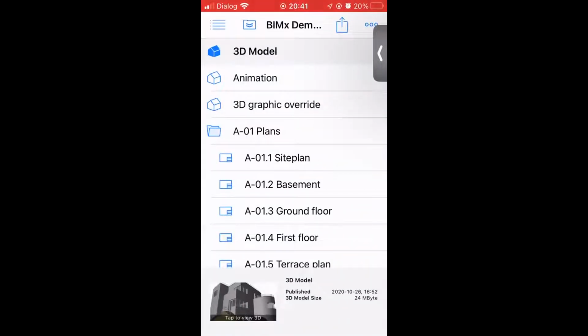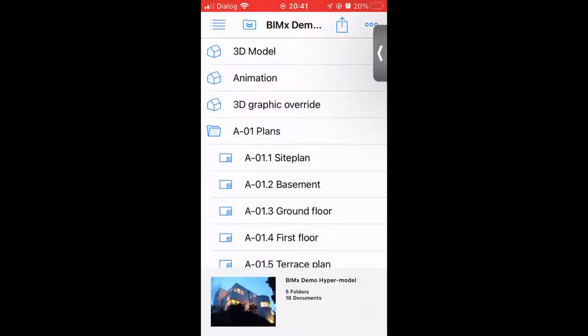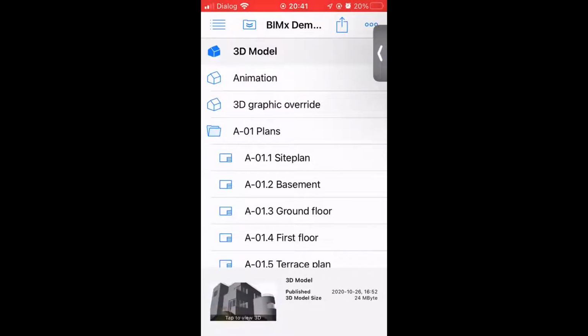Okay, I'm going to my 3D model now. Very interesting. Okay, this will be very interesting.